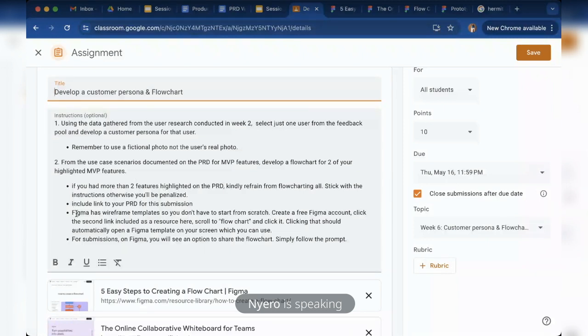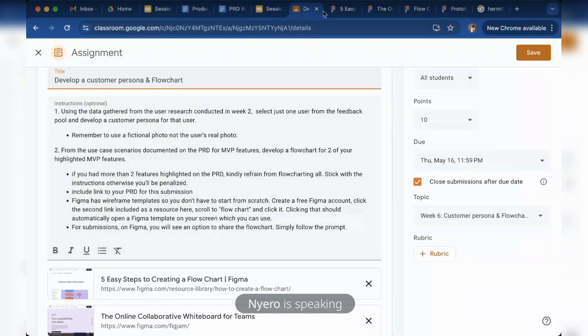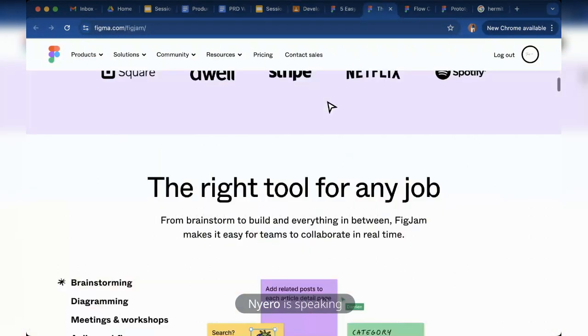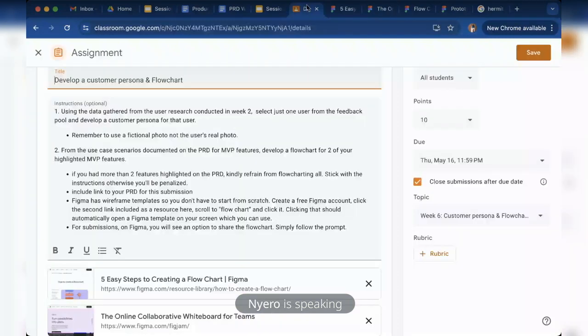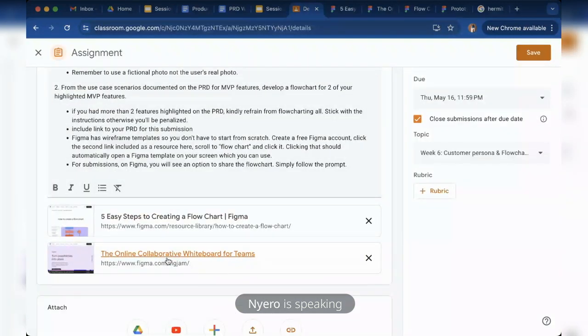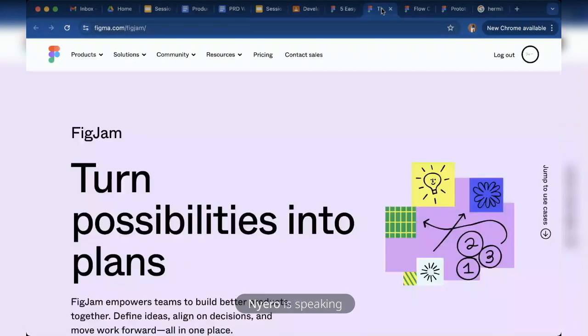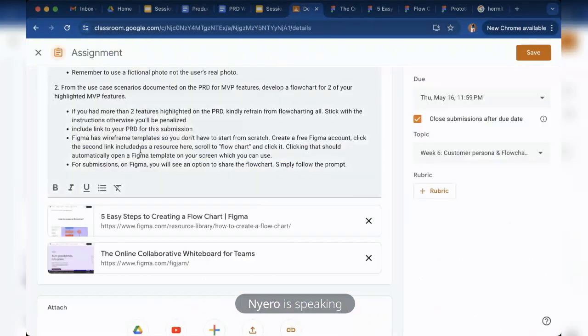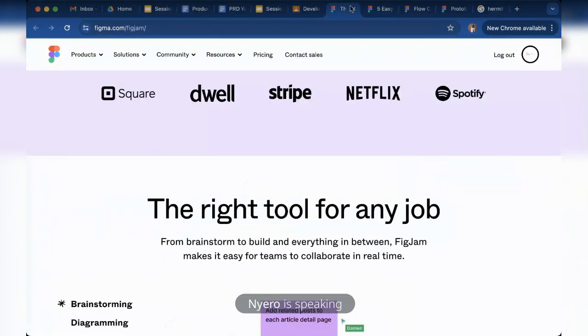Now, I said Figma has wireframe templates. Let's go to Figma. This is Figma's website. This link is included here. And if you scroll to the bottom, essentially, I was just telling you how to get to the link. If you read this, I said create a Figma account. Click on the second link. So scroll to the bottom.